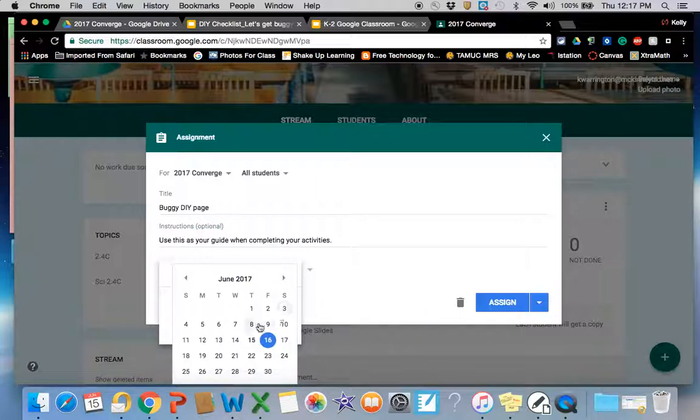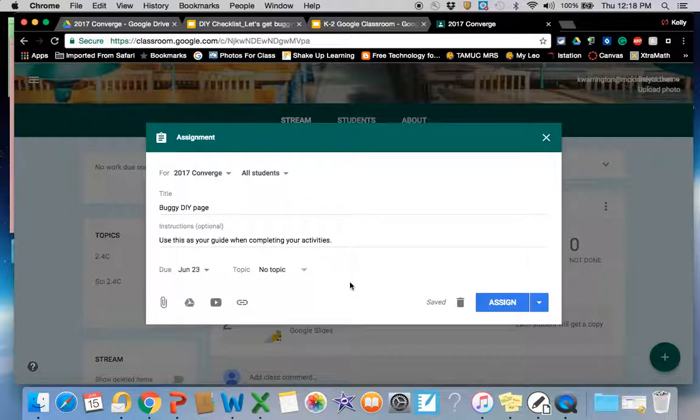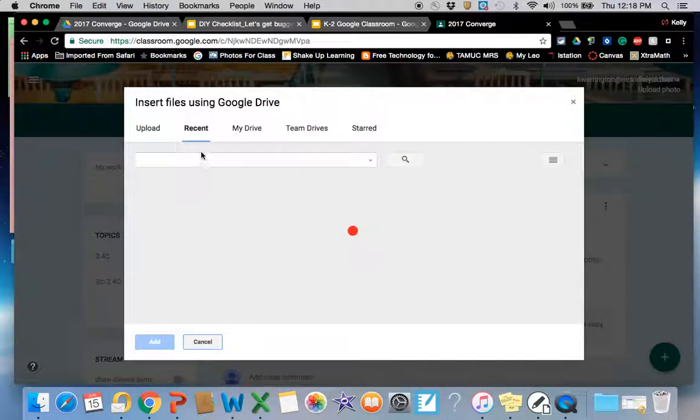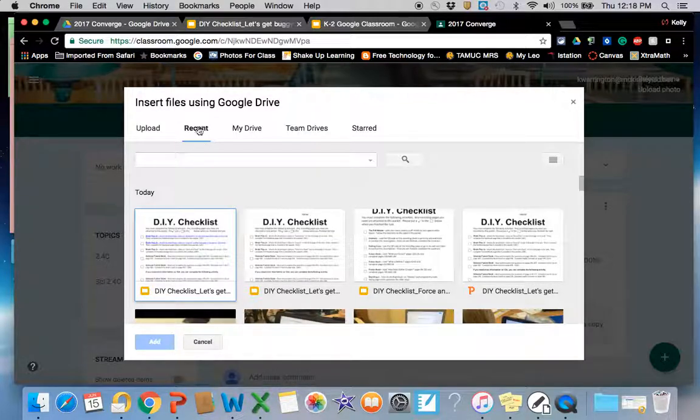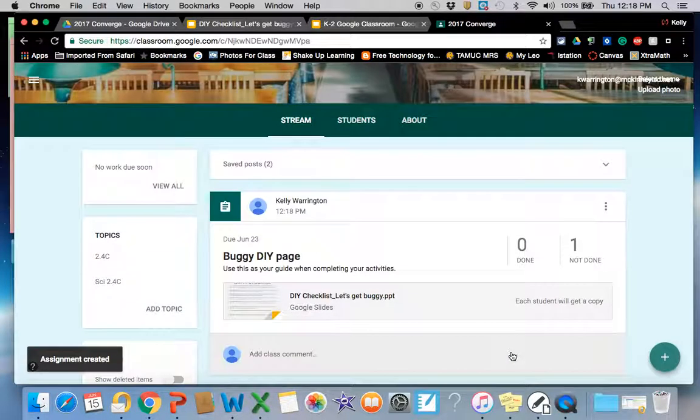Due date. I'll obviously set it to when you feel like the end of your research and work time period is. I'm going to attach from my drive. There it is. It's the most recent. And you can see the 2 items are already linked. So I'm going to hit add. And remember, we're going to go to make a copy. And this is going to put a copy inside each student's drive with their name on it. And I'm going to hit assign. Okay.